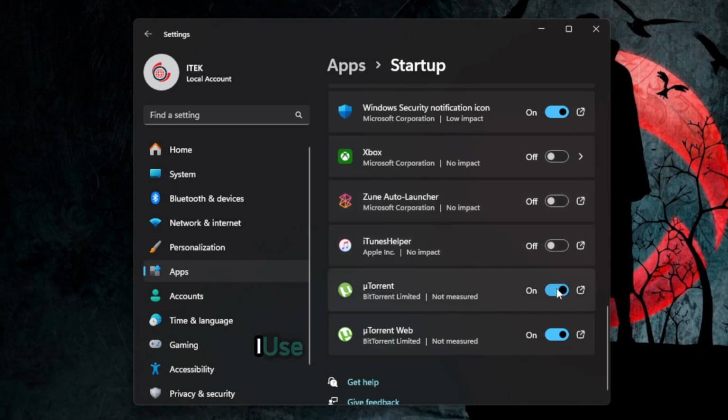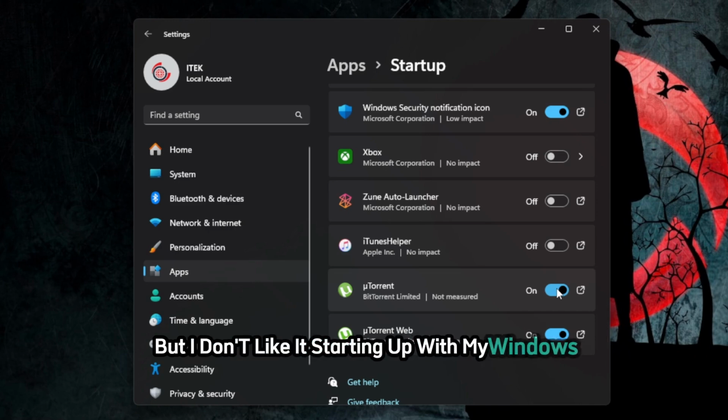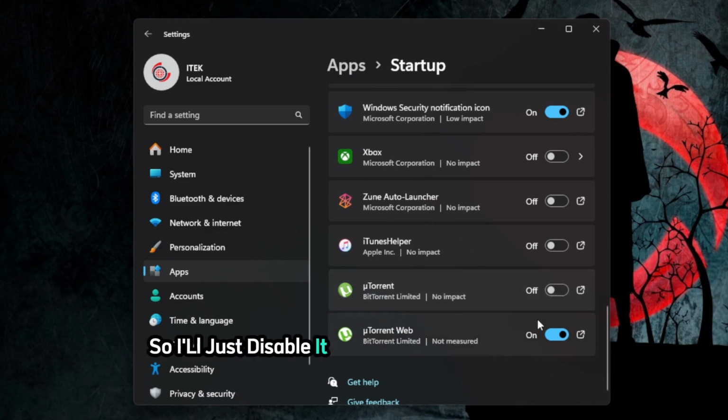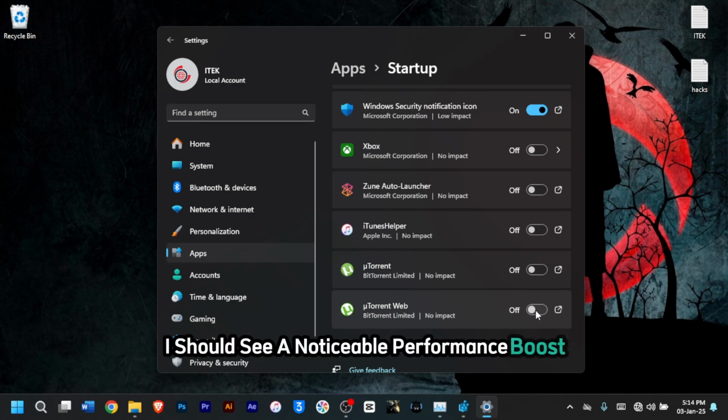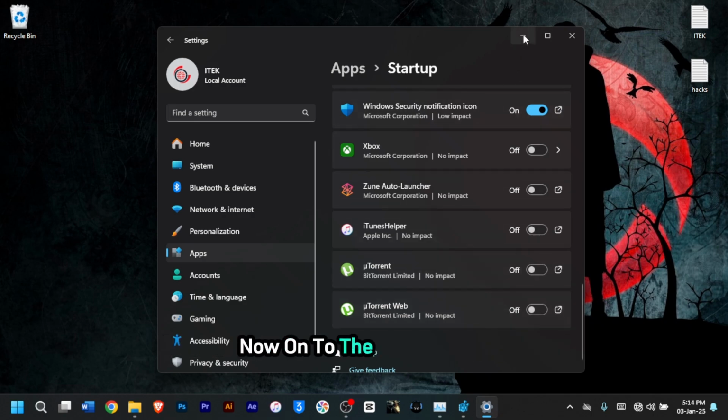The uTorrent, I use it most of the time, but I don't like it starting up with my Windows, so I'll just disable it. And then the uTorrent web, I'll disable it as well. Once I'm done disabling apps I rarely use, I should see a noticeable performance boost. Now, on to the next method.